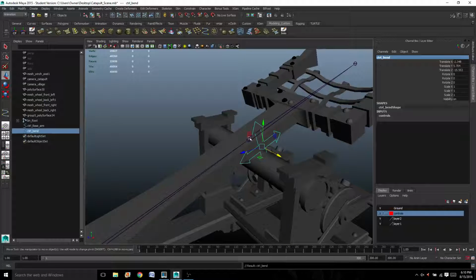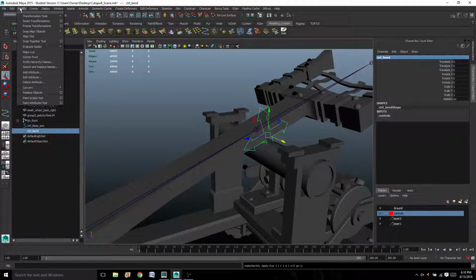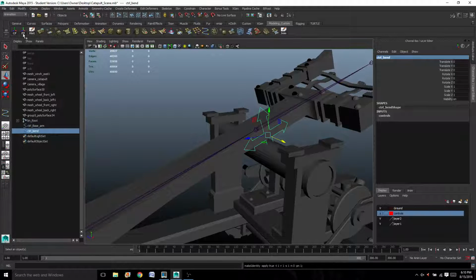Perfect. Alright, and I need to freeze the transforms on this guy as well. So I have my little icon here for freeze transforms. Again, you can find freeze transforms underneath modify, freeze transforms. I like to just keep all the tools I use on my shelf. That way I don't have to keep going underneath the drop downs.